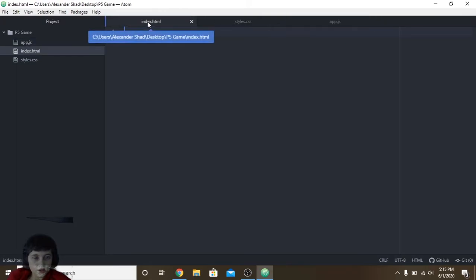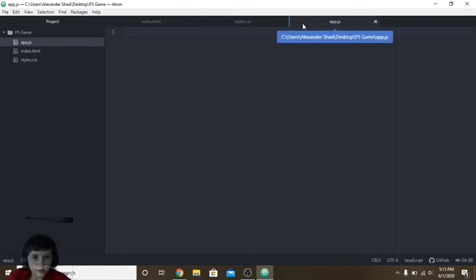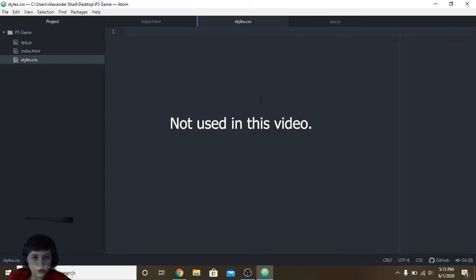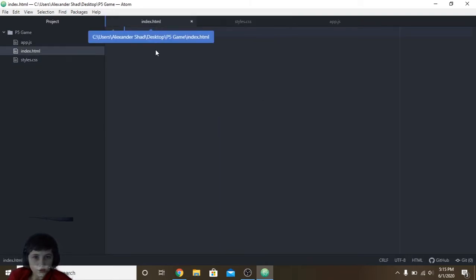So basically, these all have different meanings. Index.html is structuring our game. App.js is programming our game. And styles is optional. This can just tidy up not the game, but what's around it, like maybe the layout of where you play the game. And we'll get into that later. So first, let's begin our index.html.